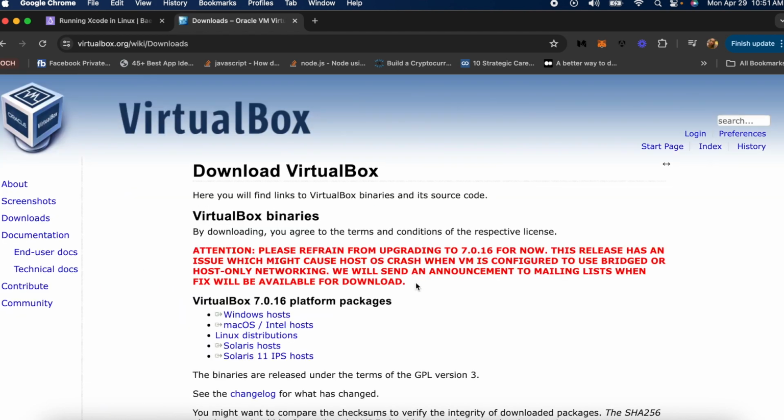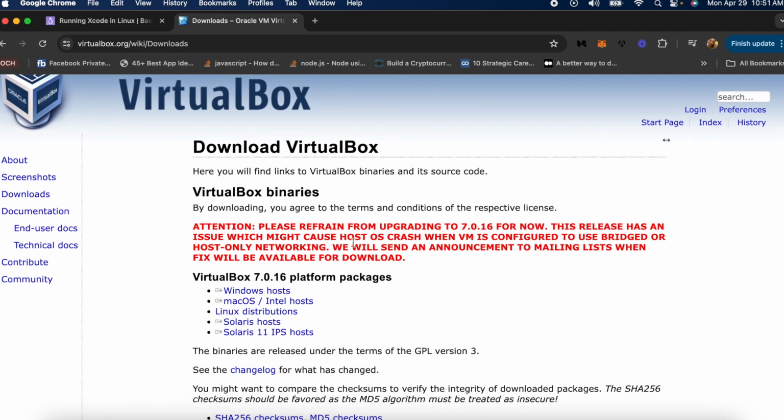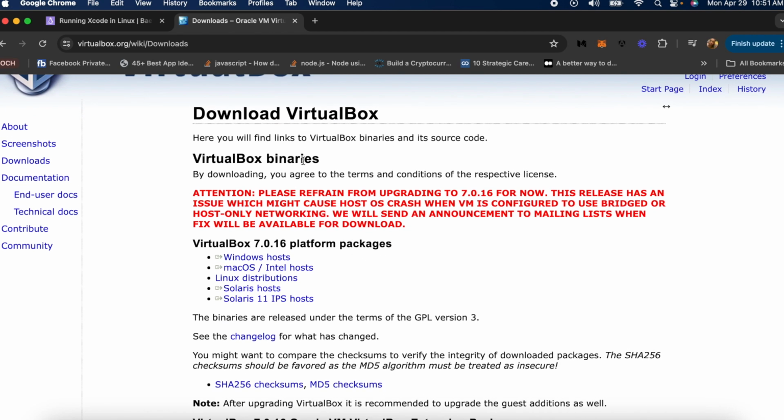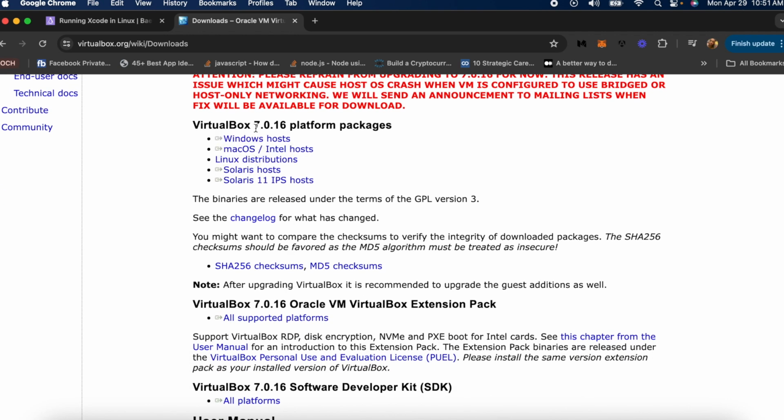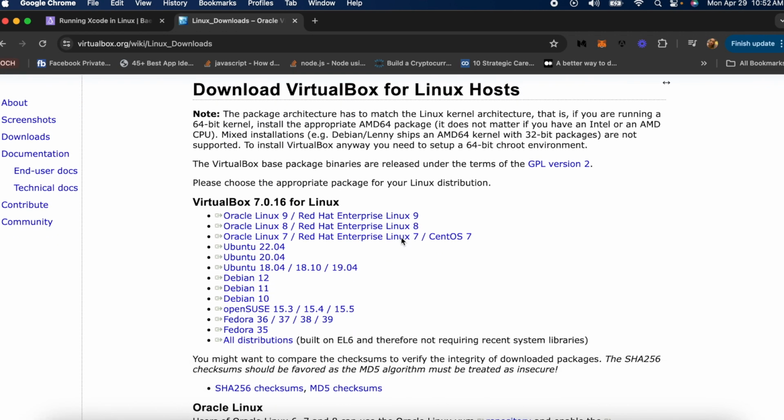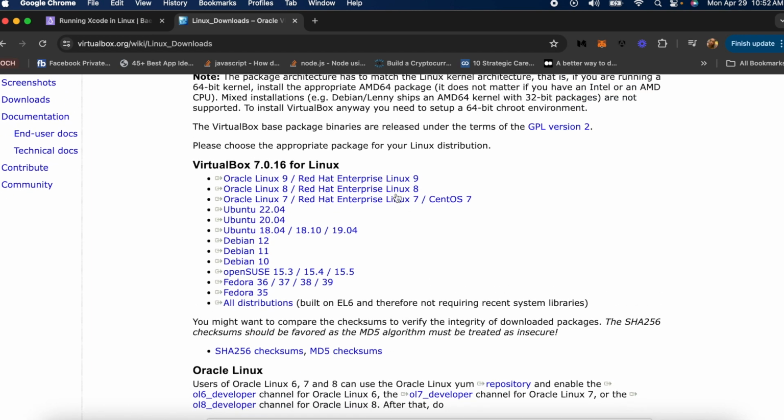Now we have our download page loaded here. Now you will look for the VirtualBox binaries. So I think the latest version is 7.0.16. Now we go to Linux distributions. Now we have VirtualBox for Linux distributions. So you see, you now click on whatever distro of Linux you have. This is for Red Hat 8, 7, CentOS 7, Ubuntu, Debian, OpenSUSE, Fedora, and you can also see all distributions.